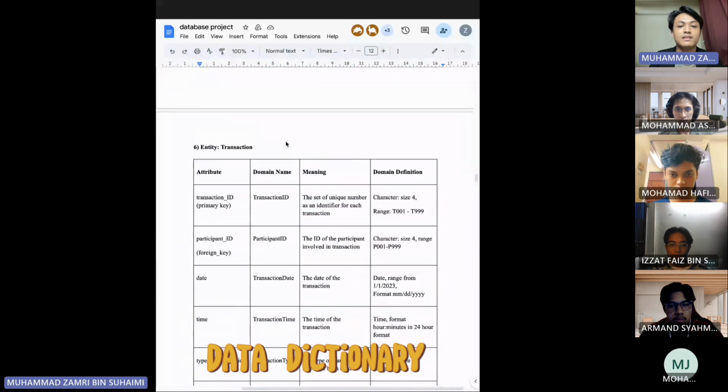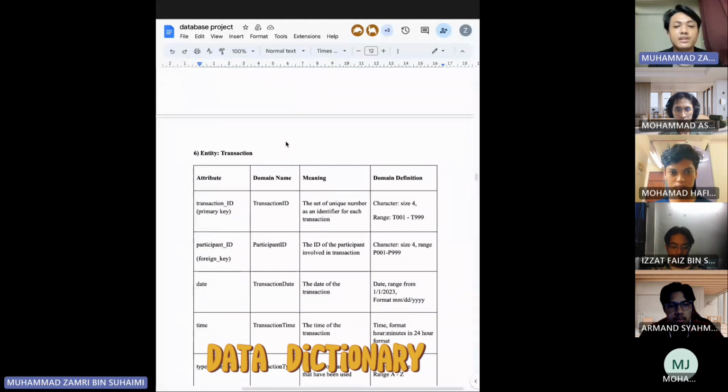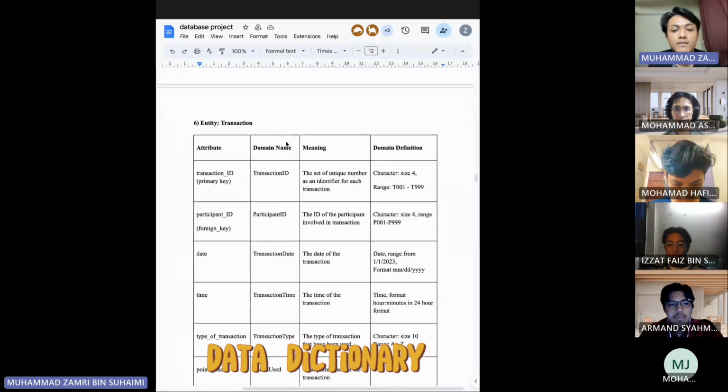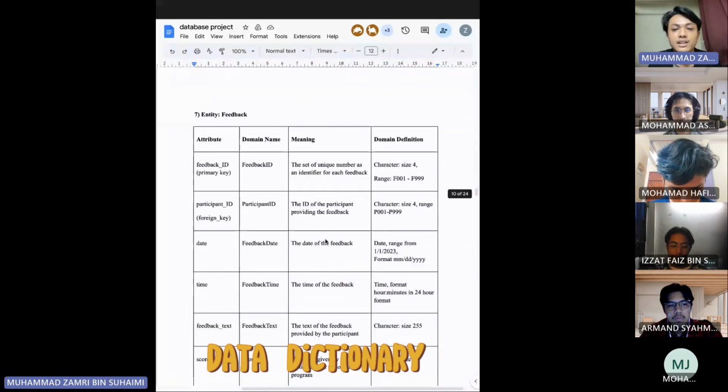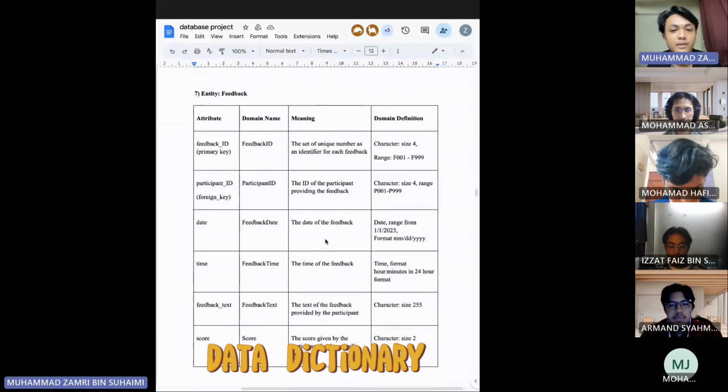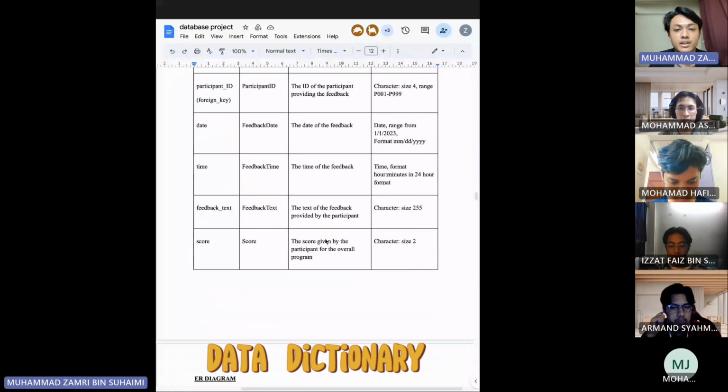And next is the entity for transaction. For the primary key we have transaction ID, and for the foreign key we have participant ID. We have transaction date, transaction time, transaction type, points used, and also remaining points. And the last entity is feedback. The primary key is feedback ID, and the foreign key is participant ID. Also feedback date, feedback time, feedback text, and lastly score. That's all from me. Thank you.